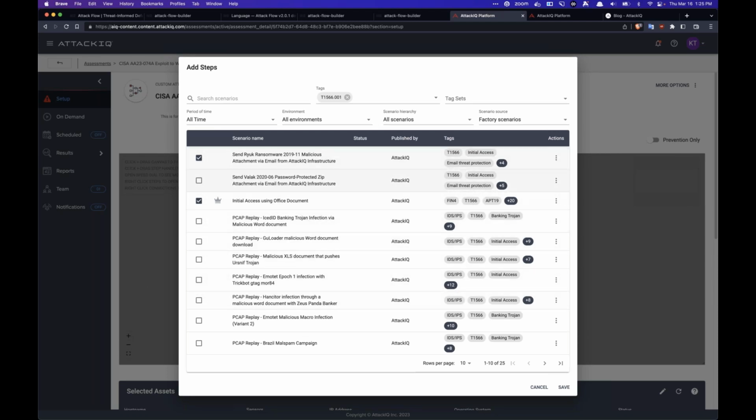So this one would be first, this one would be second, but it's all rearrangeable after you've created them. And I can add more scenarios later, right? I don't have to pick everything at the start. I can add a couple, play around, get the order right, and then add more. But I'm going to keep on adding scenarios to this.